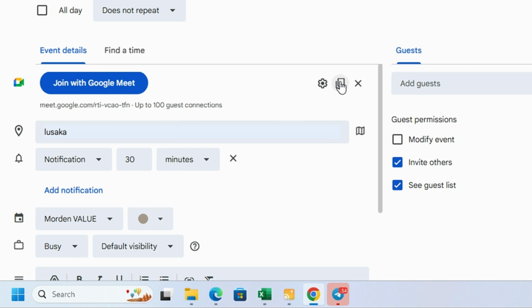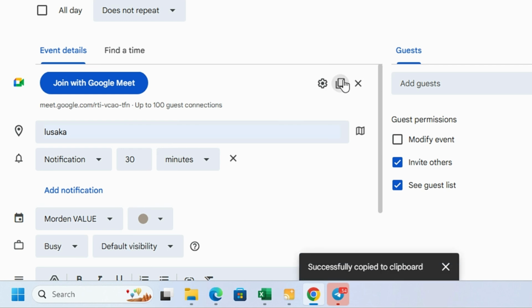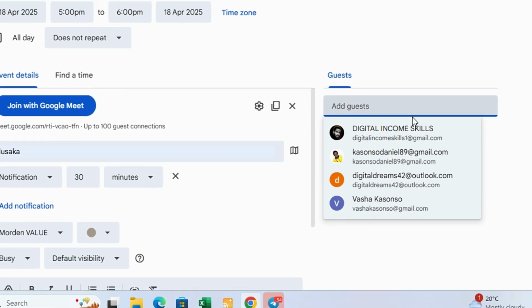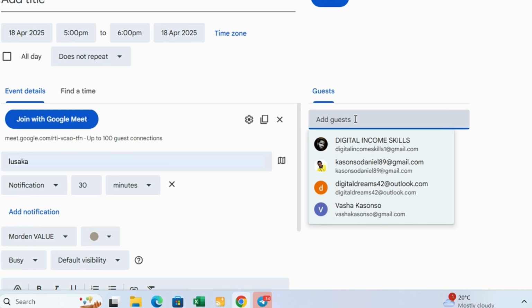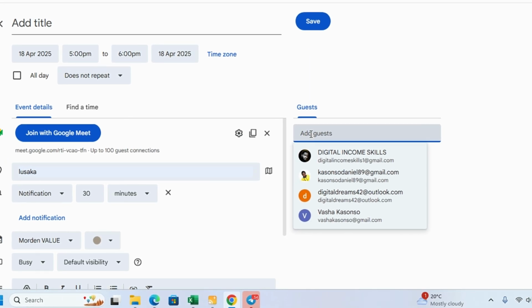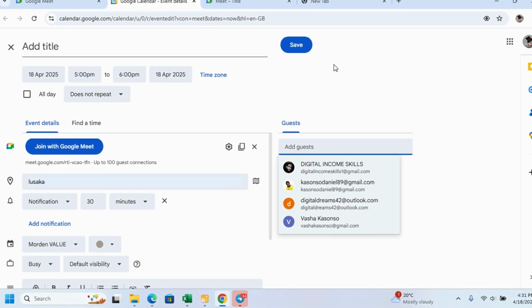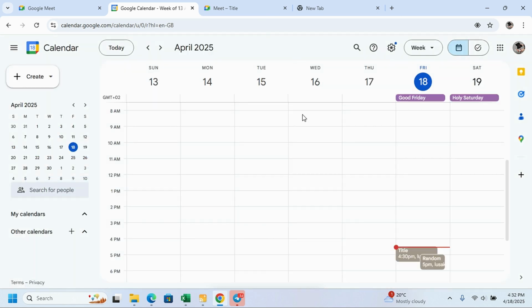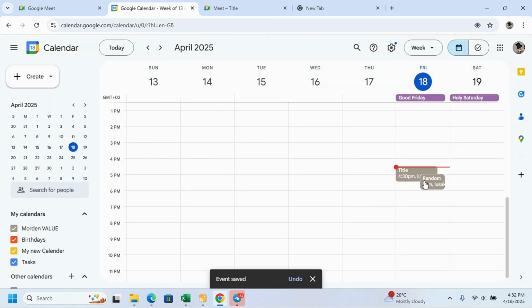Then you see here we can copy this link that we can then share with people who we want to invite to the meeting or whoever we want. On this side we also have the guest option where you can just click and type the email addresses of the people who you want to notify of this event. And so when you're done with that, let's just put a random title here and save this detail. And here you're going to see that it's going to be added on our calendar here.